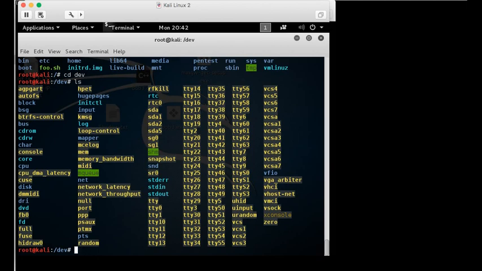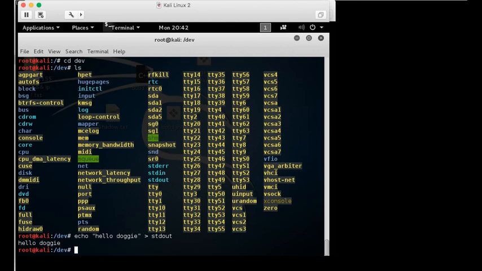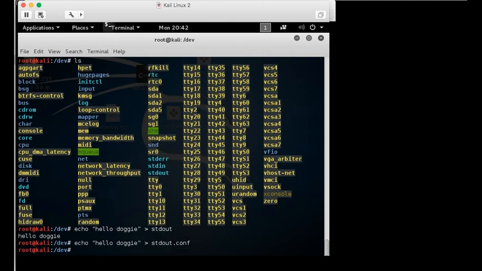So what's happening is, if I echo something into standard out, echo hello doggy, and I pass it to standard out, it'll print on the screen. Now I want to show you something. If I put it out to a file that's not the standard out file, it doesn't echo it out. But when I push it to the standard out file, it prints on the screen. You see how that works?